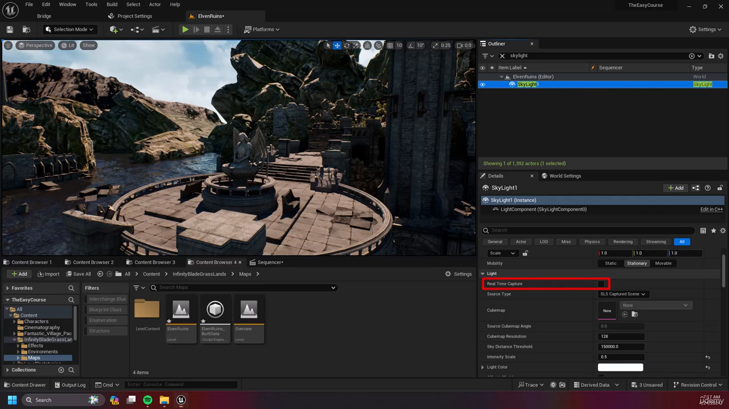in real time. Want to create those cool time of day effects with dynamic lighting changes? With real-time capture mode, it's totally doable. Just make sure your skylight is set to stationary or dynamic mobility and enable real-time capture in the skylight component's details panel. Note that for the real-time capture to operate, you need to have at least sky atmosphere or volumetric clouds in your level. You can add those from here.